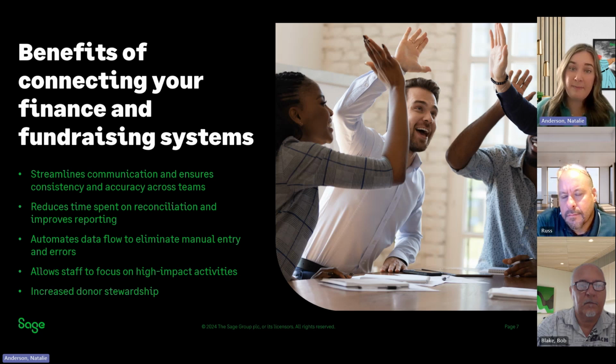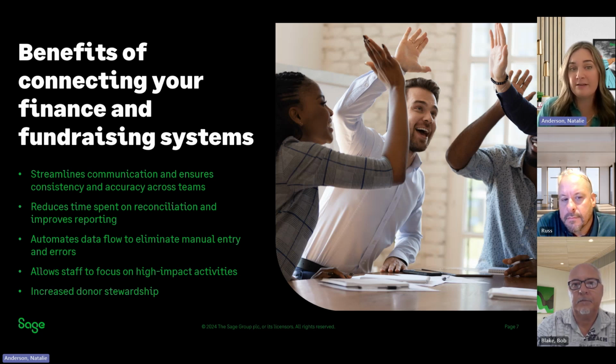Next, it reduces time spent on reconciliation and improves reporting. Connected systems enable better tracking and reporting of financial data related to your fundraising activities. So, this improves transparency and accountability, both internally at your organization and to your donors and external stakeholders. This also means no more reconciliation between the two systems. It automates data flow to eliminate manual entry and errors. So it takes that risk of human error out of data entry and ensures everyone is on the same page with the same accurate, up to date information.